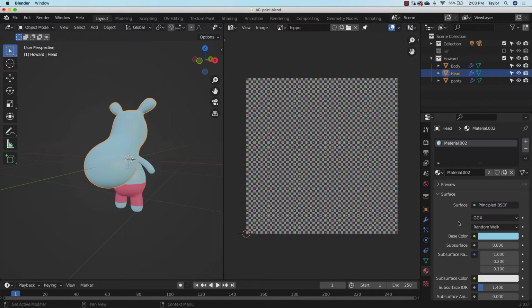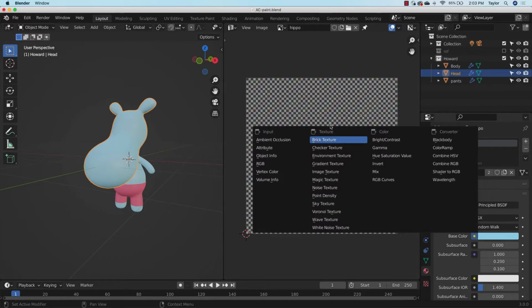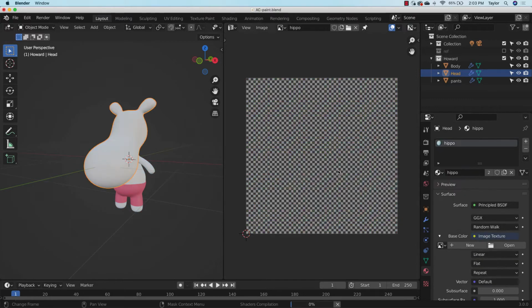So in the past when we've used a material, and maybe I'll just retitle this one hippo as well, we've used a base color and in some cases subsurface and so forth. So a material has to be applied for this to work. I'm going to go over here and click on this little yellow circle that's to the left-hand side of the base color. It was a real pain to find this originally. And then go to texture and down to image texture.